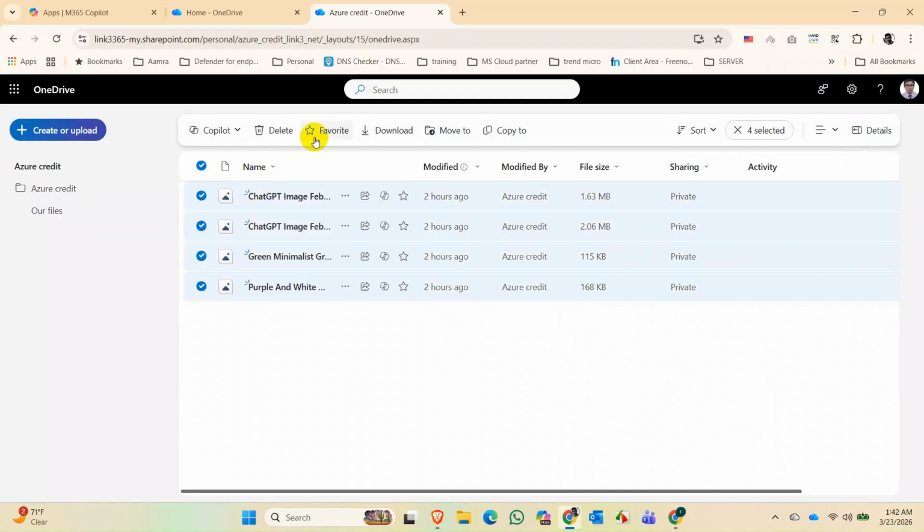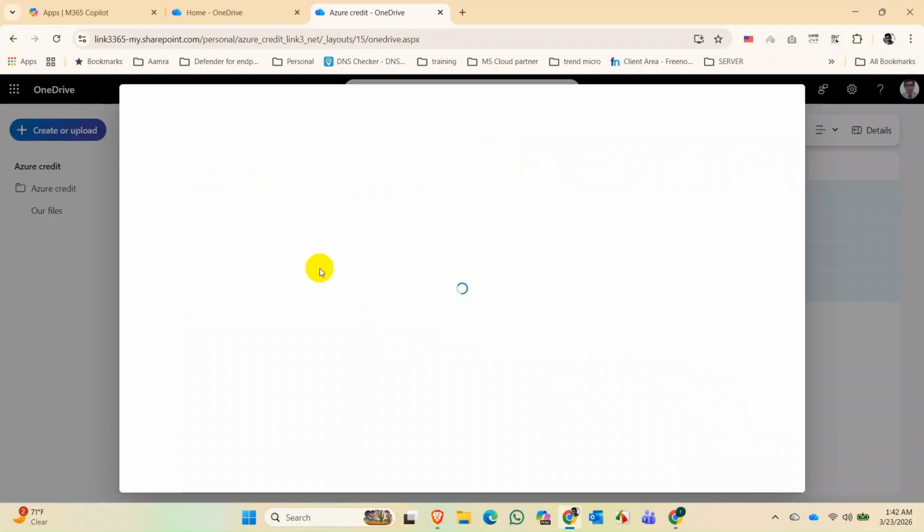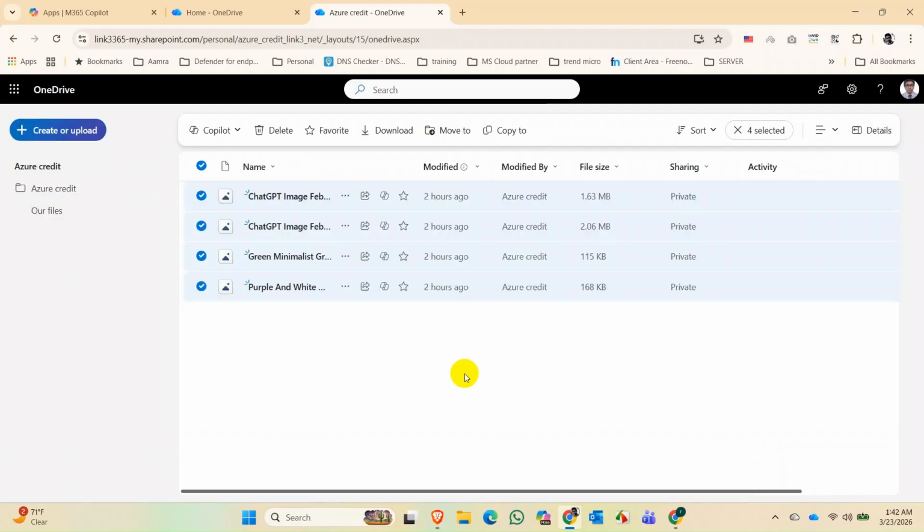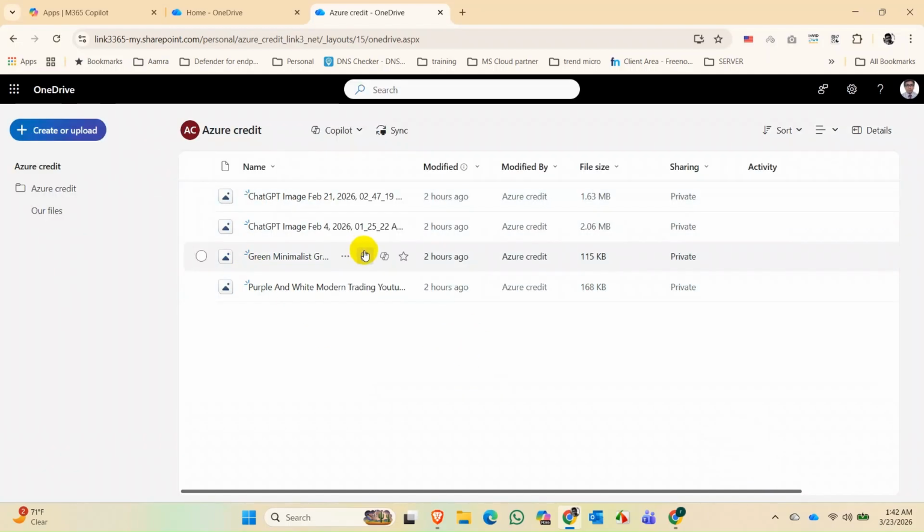I can download the files in here and then make a copy to my folder. This way I can move files, or have full control of this OneDrive. I can do whatever I want with this drive. So this is one way you can grant access to another user's OneDrive file.